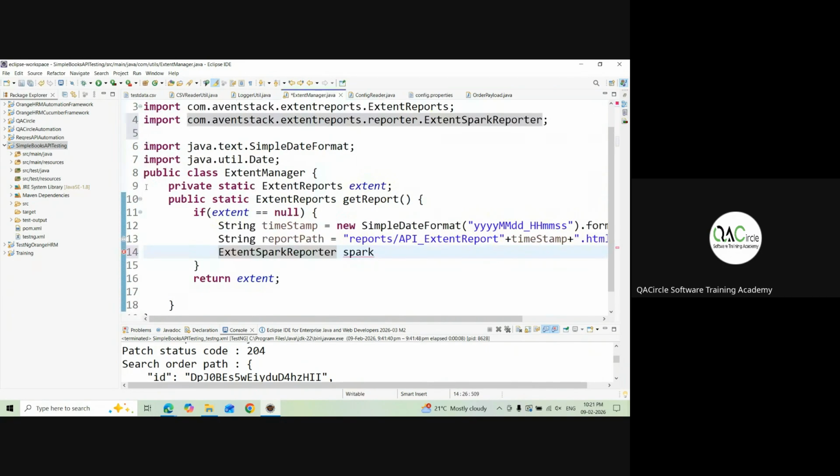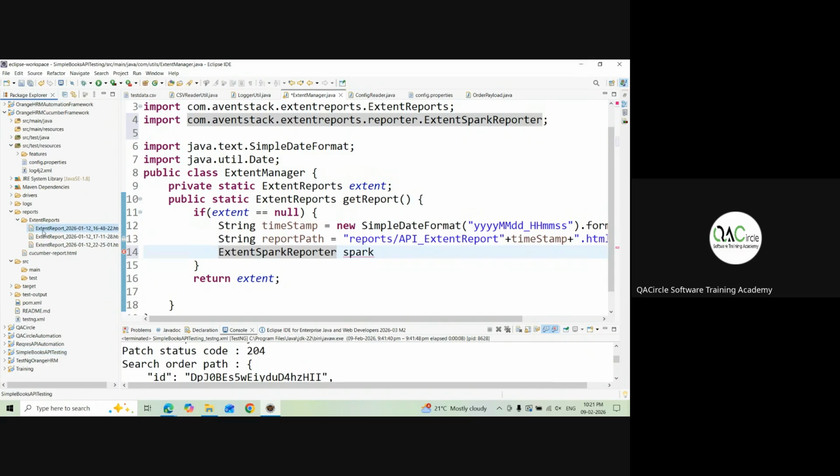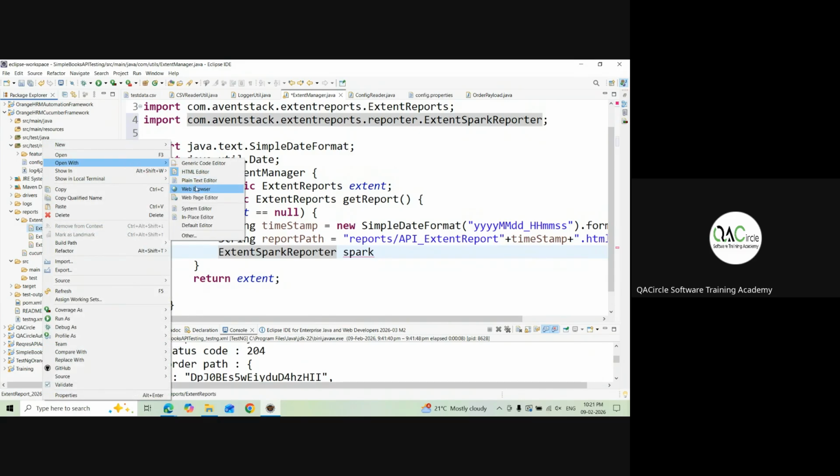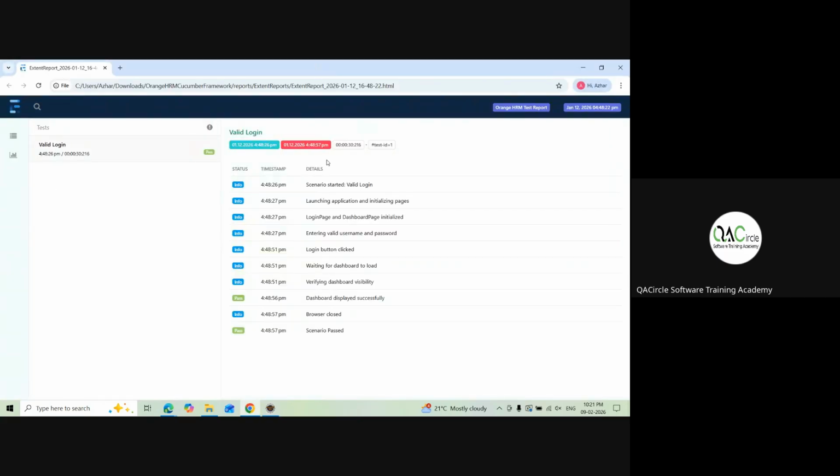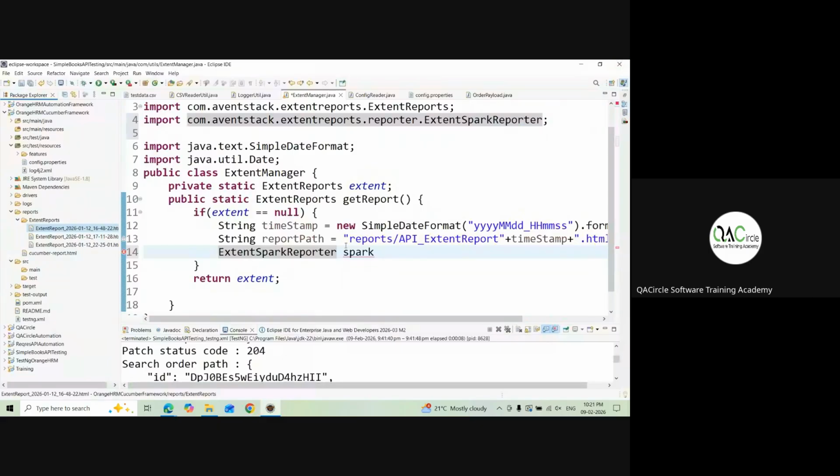So what exactly does Spark reporter mean? Let me open one extent report. Spark reporter is this, guys. This is the report, with name, steps, everything. Creation of extent is different, create test extent, but what exactly happens inside is ExtentSparkReporter. This one, OrangeHRM, this name, everything. Spark report equal to, so we have to create a new object of it. Spark will become a reference variable.